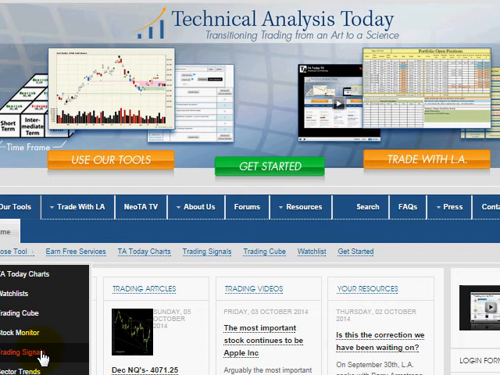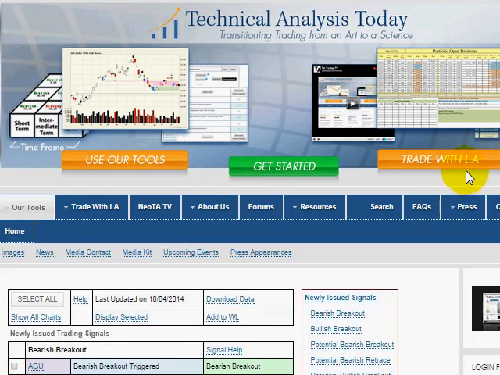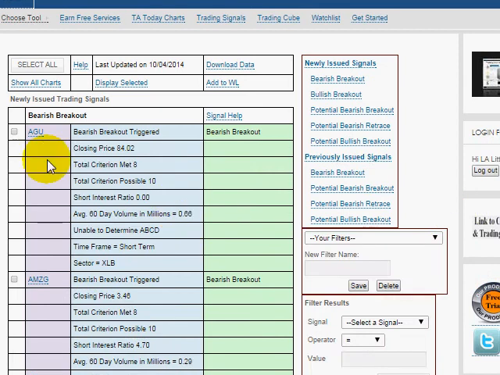Now, you have to be a member actually to get Trading Signals. So most of these other tools you have access to. This particular one you don't. But still, it's worth noting. This particular signal was against AGU. It's a bearish breakout on AGU. And there's some details here that tells you it's in the XLB, so forth and so on.